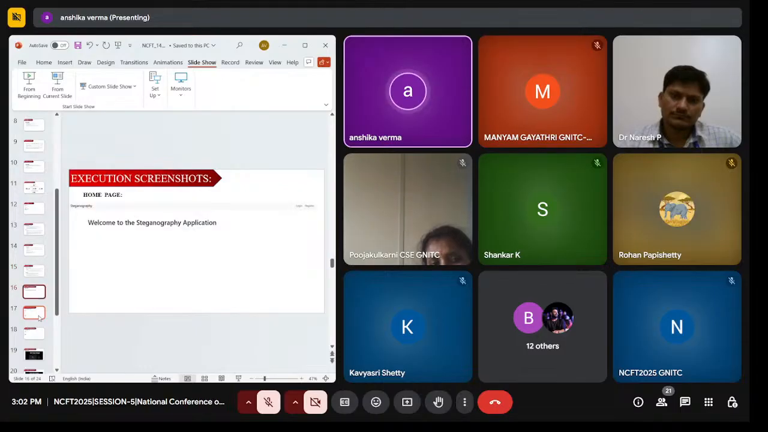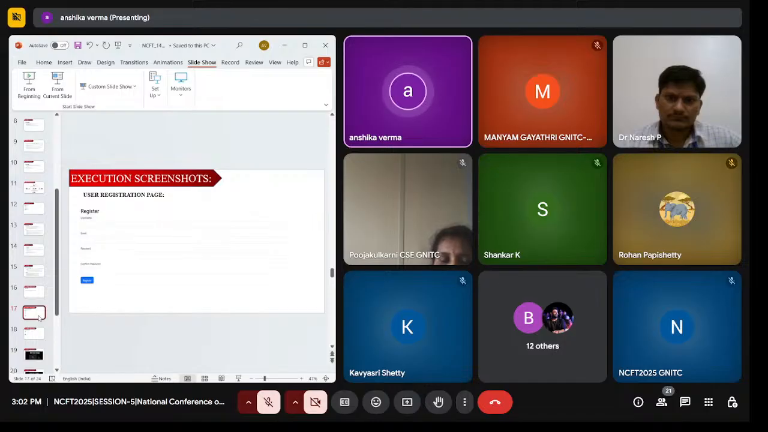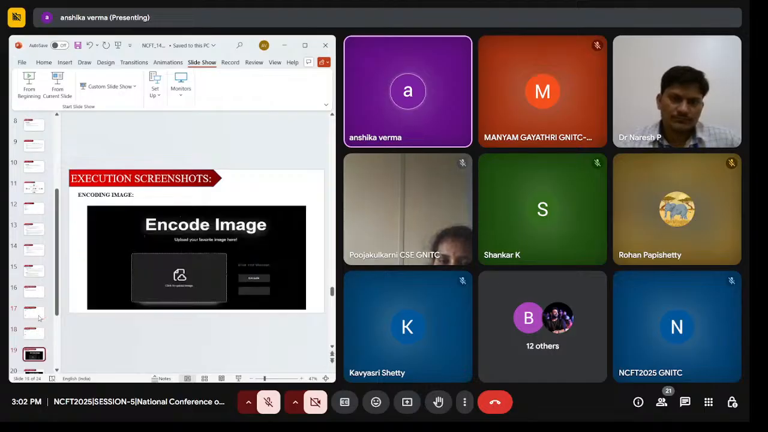This is the execution screenshot. This is our home page, and this is the registration page for any new person who wants to register. If already existing, then this is the login page. And here, when we input the image, we have a button called encode. When we click that, we have to write a message.